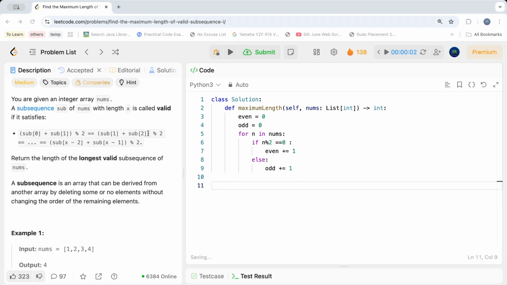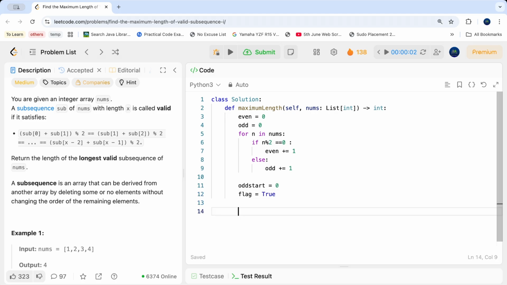We are going to find for both the conditions. So let us find the length of the subsequence which starts with an odd number, and the numbers are odd, even, right? So I can say odd start is equal to 0. Let me take a flag which is as of now equal to true.